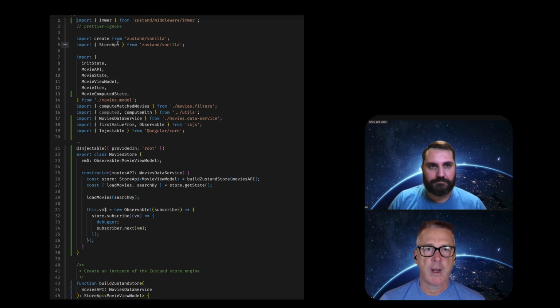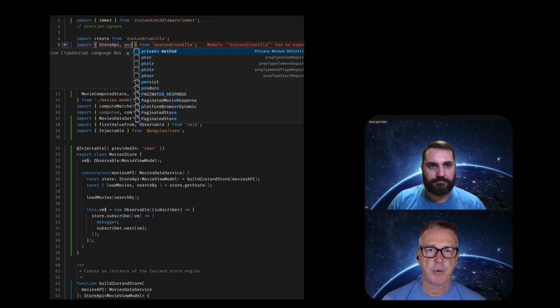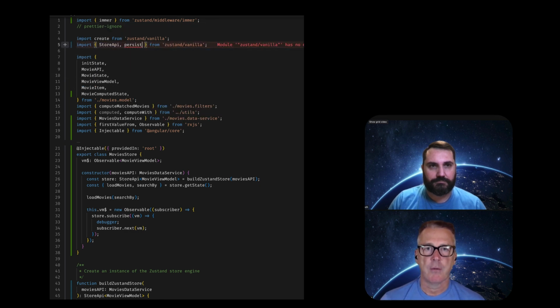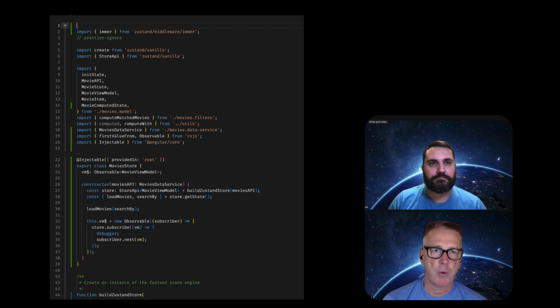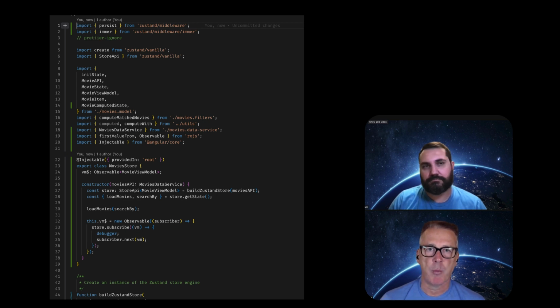So what I can do is, right here, I should be able to call persist. Sorry, it's not out of vanilla. This is a little bit weird, so I'm glad we ran into this here, but we would want to import this from Zustand/middleware. Now you may ask, why are we importing persist from middleware?